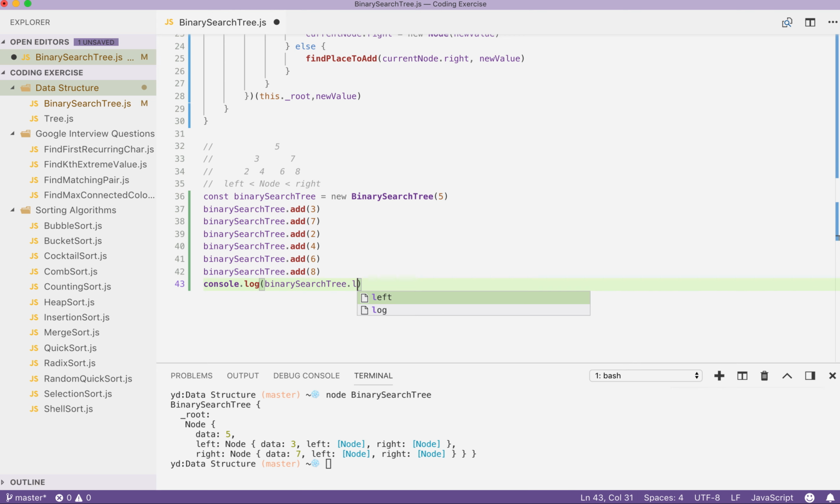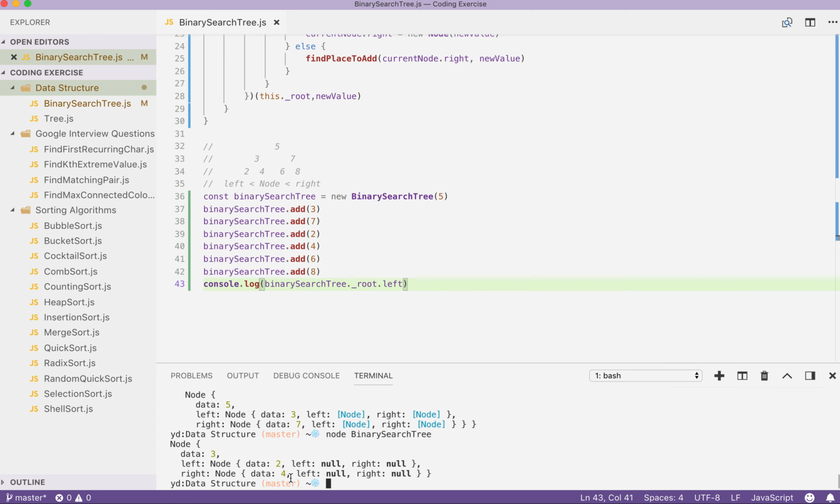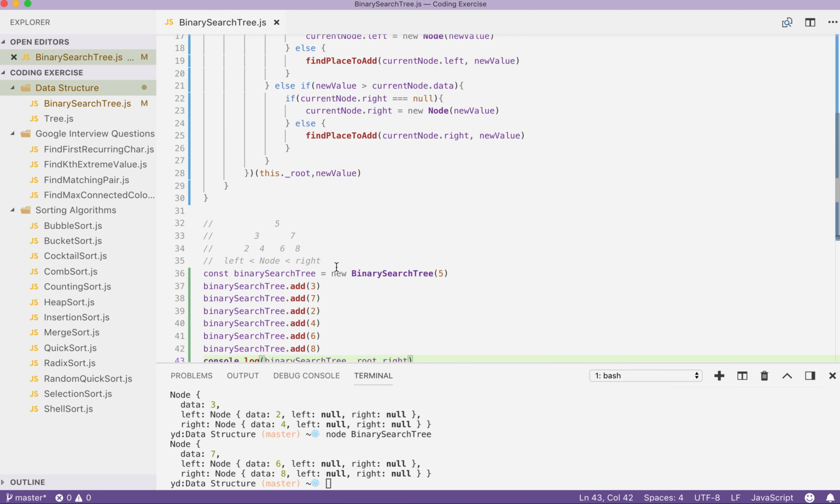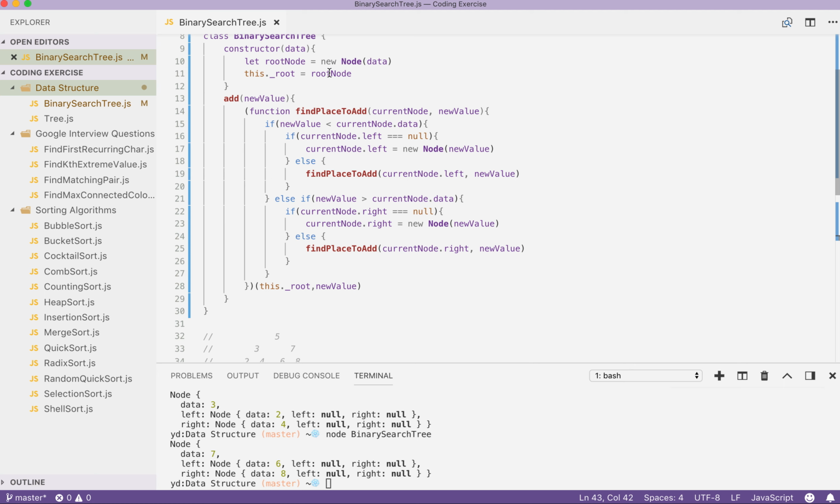Alright. Let's pass in the root node and access the left property. It should populate 2 and 4 by right. Okay, 2 and 4, correct. Let's check the right. It should be 6 and 8. 6 and 8, correct. Let's move on. Our add function is correctly implemented according to the rules.